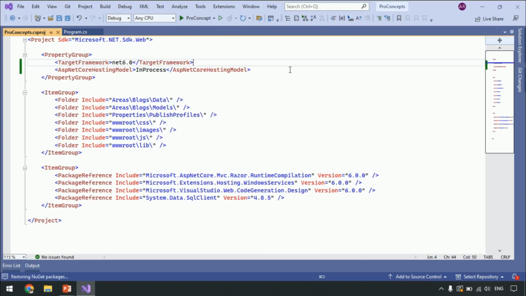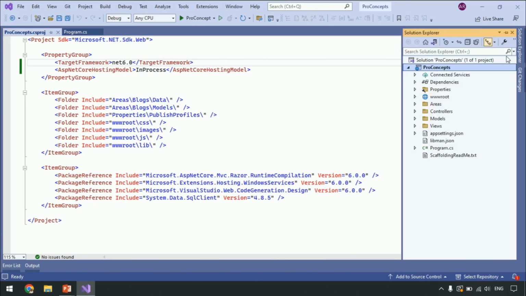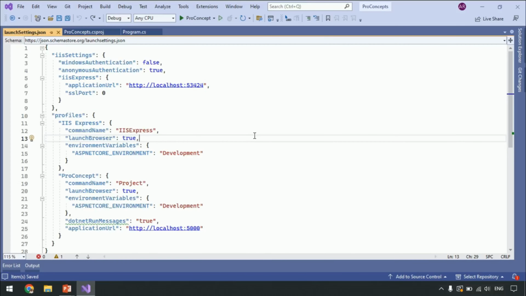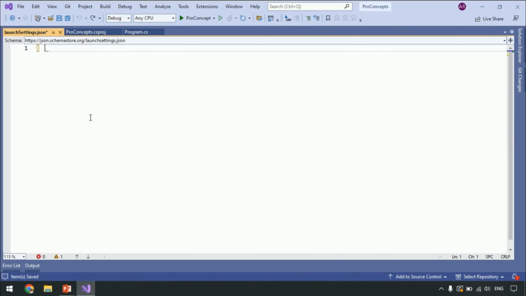Alright. So the first question, where can we find our launchSettings.json file? Let's go to Solution Explorer, and within the Properties folder, we have the launchSettings.json file. Let's open it. And you can see it has some default JSON properties. Let's delete all of them. We will create this file from scratch.